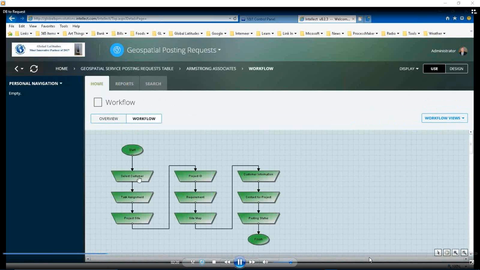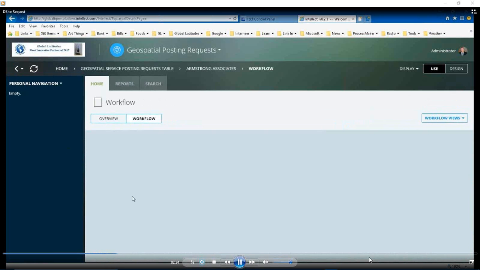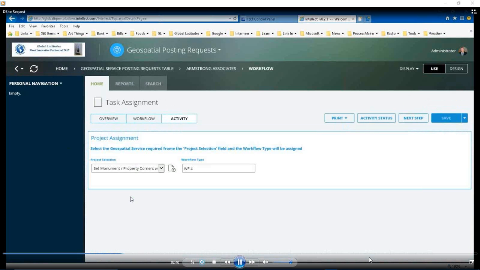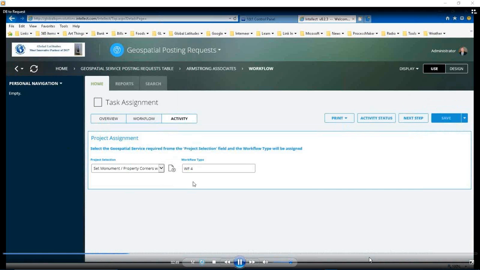Now this is the workflow, and the first one here is the selecting of a customer, and you can see that there's Armstrong as it was. We won't change that now. Now we'll go a little bit further. We're going to now have the task assignments, and that is the job we want. Now, if we change that, as you see here's a list, the workflow would change, but we're going to leave it on workflow 4.